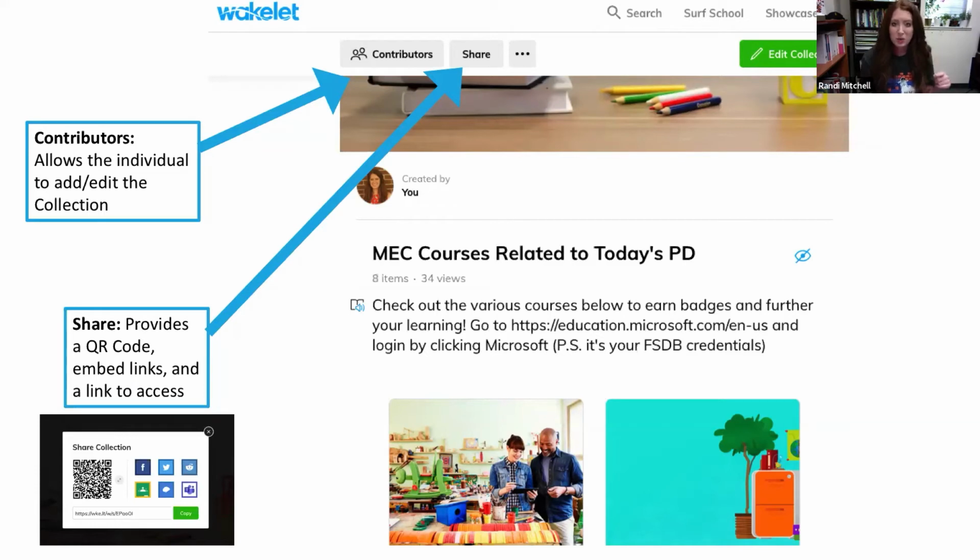What's nice about Wakelet is they've partnered with other tech tools. So as you can see in the bottom left-hand corner, I screenshotted what it would look like when you hit that share button. I apologize, it's a little bit small, but I just wanted to show all the different things that you can embed your Wakelet in.